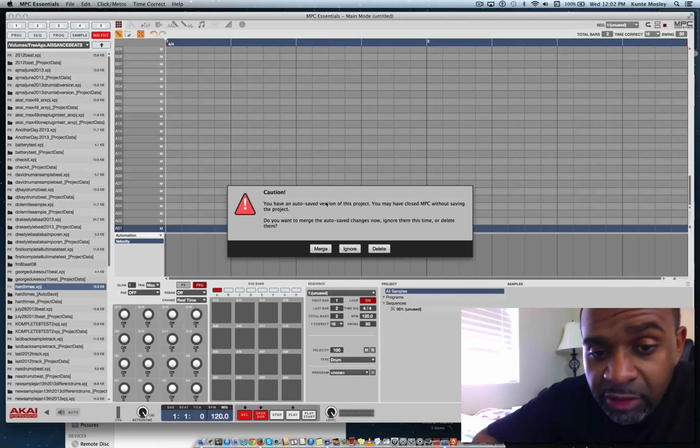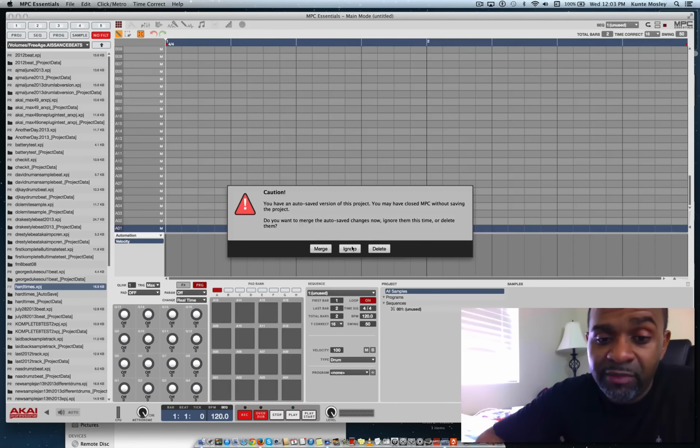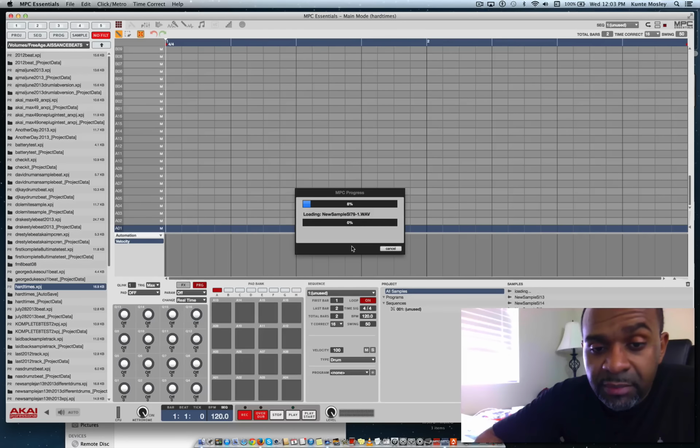Caution, you have an auto-save version of this project. You may have closed MPC without saving the project. Do you want to merge the auto-save changes now? Ignore them this time or delete them. I'm going to go ahead and say ignore, and it's going to load up only one track from this beat. And that's it, because that's how the software is created.